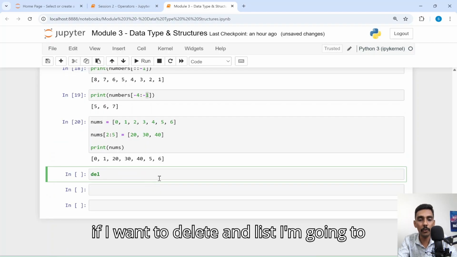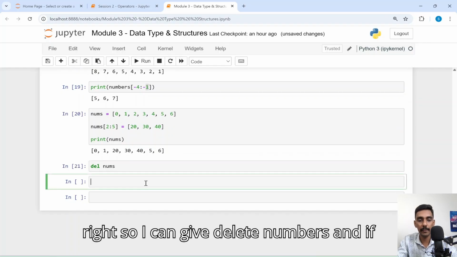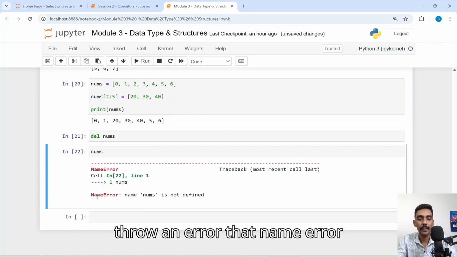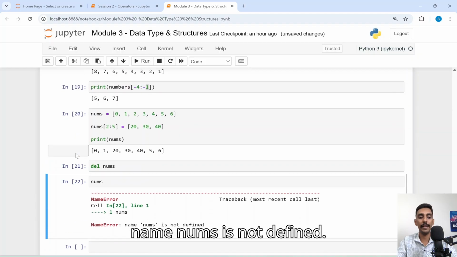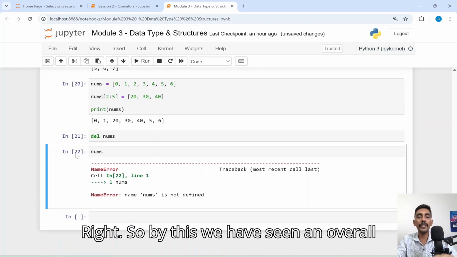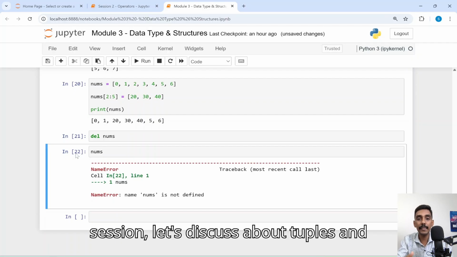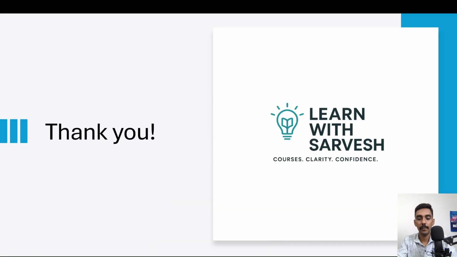Now if I want to delete the list, I'll use del numbers. If I then use numbers, it will throw a NameError: name 'nums' is not defined. By this we have seen an overall structure of lists. In the forthcoming session, let's discuss tuples and a few other data types. Thank you.